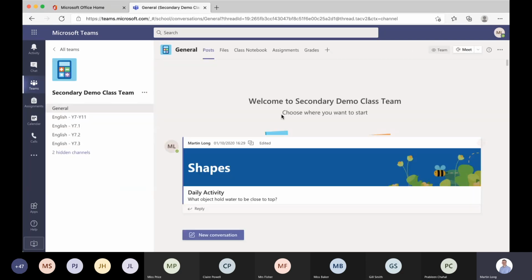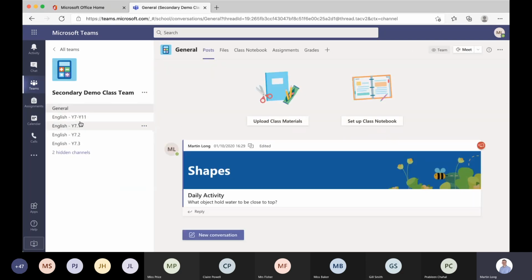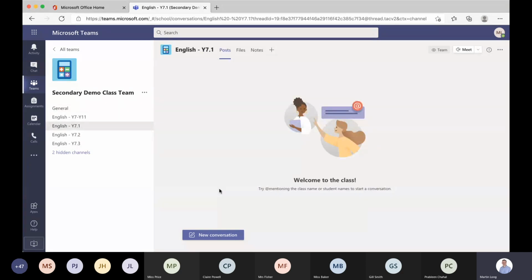Anyone I've got on here from a secondary school, I mentioned that you'd have your sets down the side. So if I was in here in my demo secondary team, and this was an English team, I might have down the side all of my different sets here for year 7 set 1, year 7 set 2, year 7 set 3, so that if I was a head of English, I could go in and I could manage what the teachers were doing with my different sets in my subject.